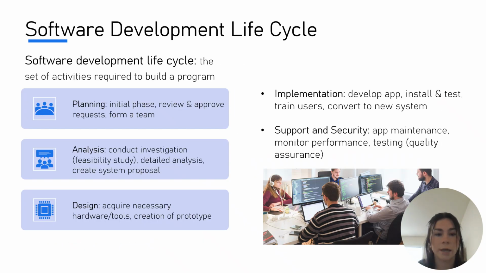Software development life cycle. The software development life cycle is the set of activities required to build a program. Planning is the initial phase where you review and approve the request and form a team. Analysis, you conduct investigation with a feasibility study, detailed analysis, and create a systems proposal. Design, you acquire necessary hardware and tools, and you create a prototype.